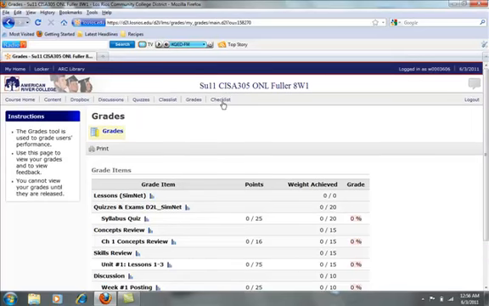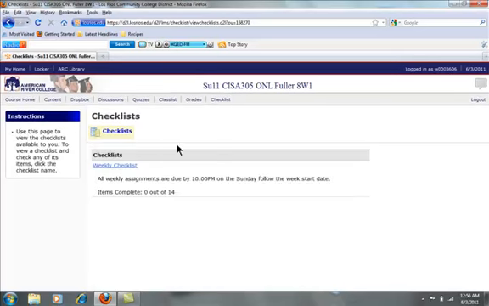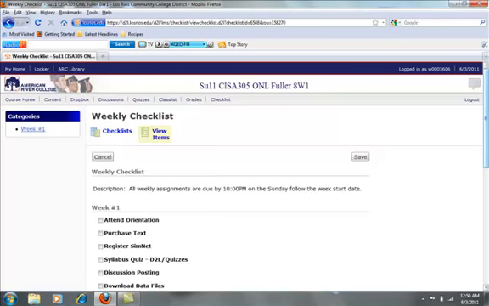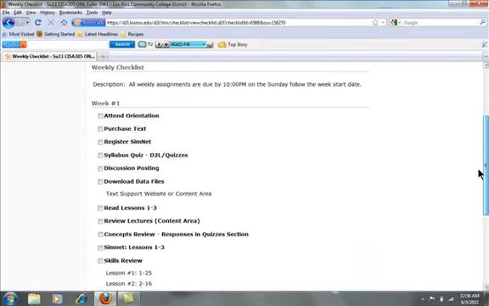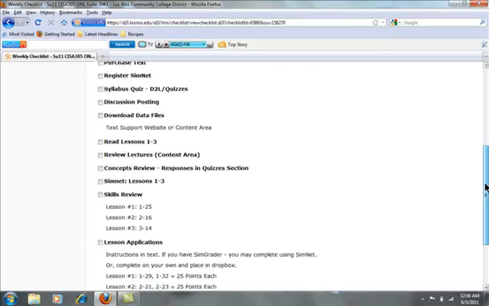The last and most important thing is the checklist. Do not be overwhelmed, but there will be a checklist every week. So for example, this week, your goals were, but not limited to, attending orientation, purchasing the text, registering your SimNet, the syllabus quiz, discussion posting, and downloading the data files, and then I put where those can be located. You're working on lessons 1 through 3 this week, also known as Unit 1.